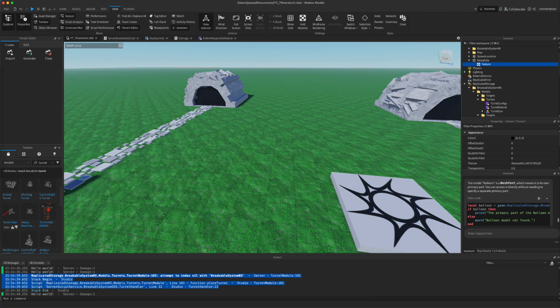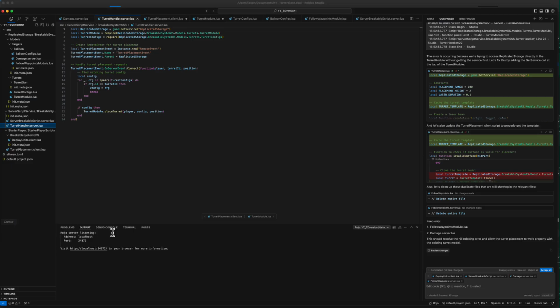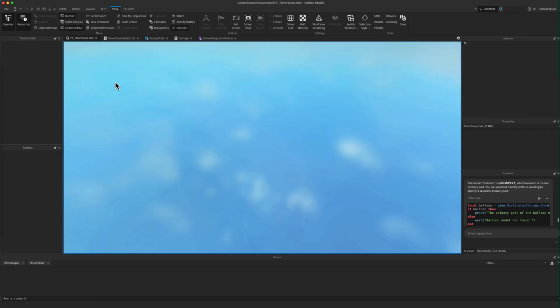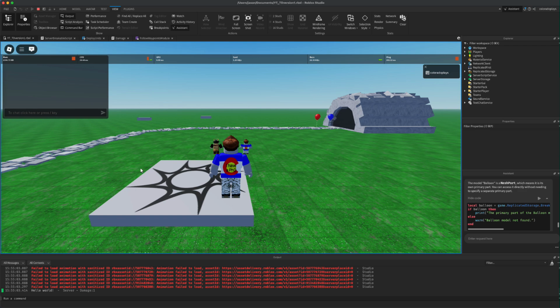Oh, wait a minute. We have the same error because we didn't accept the changes. We got a little distracted by deleting. It didn't accept the changes. Okay.